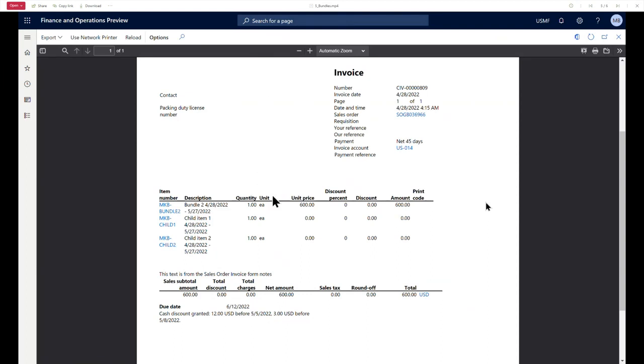The printed invoice to the customer looks just like the sales order screen. So we have a bundle, the 2 children exploded, but none of the amounts are at the children level, they're all at the parent. And there is a printing parameter to exclude the children, so it looks as if we're selling a simple bundle without any of the split.